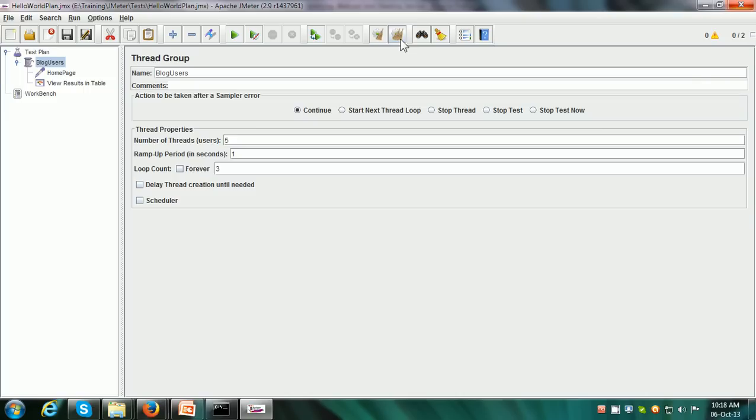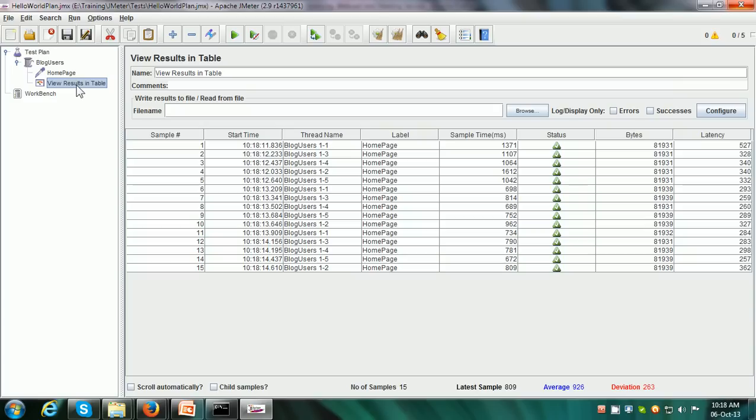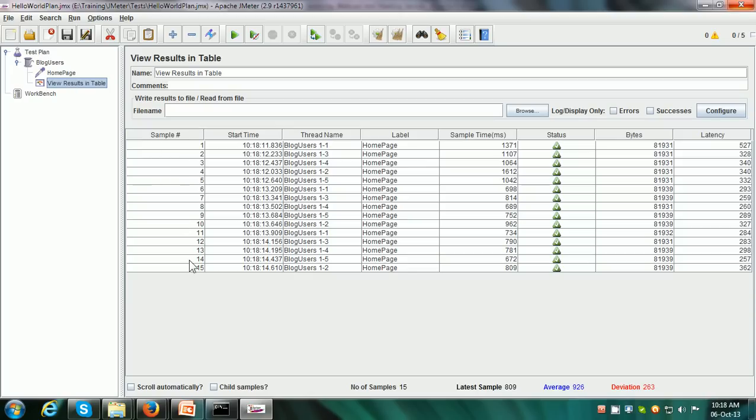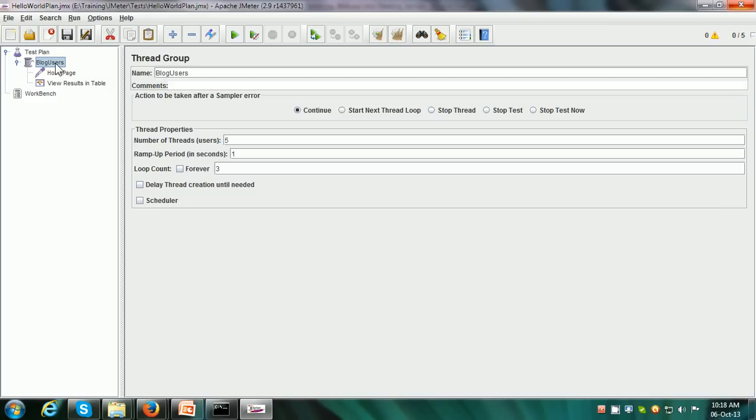Okay, so now I clear the test results, save it, and run the test. And the test is running now, and we can see the results also. So how many responses should we have got? 5 users, each doing 3 iterations of 1 request. So it is 5 times 3 times 1. So there should be 15 responses, and that is what we got, right?